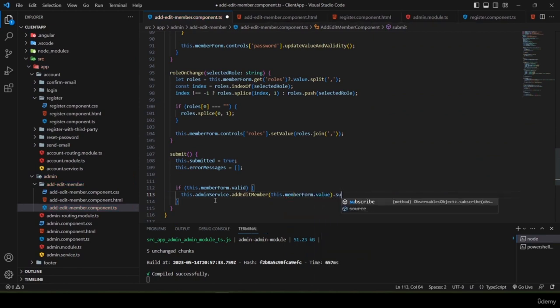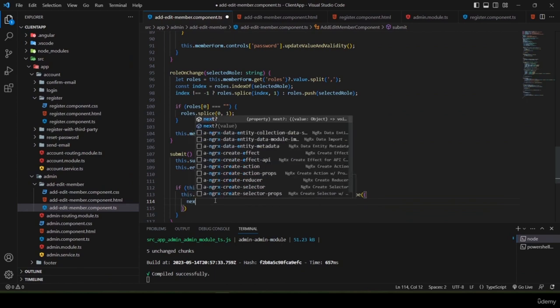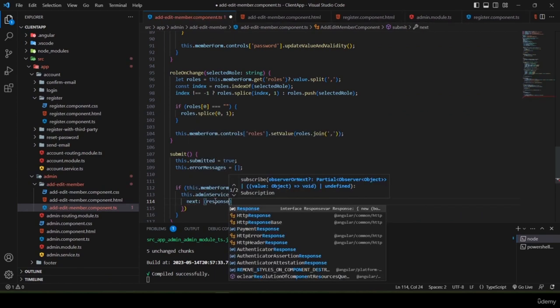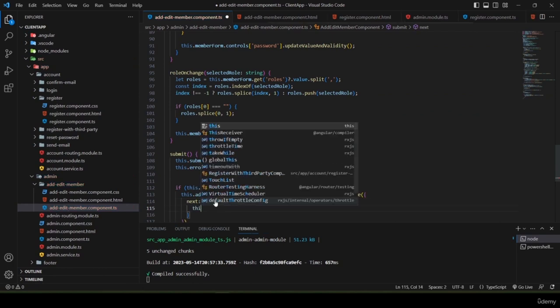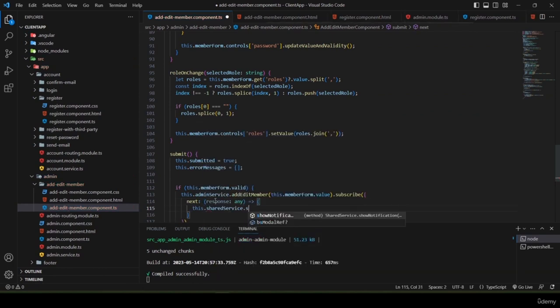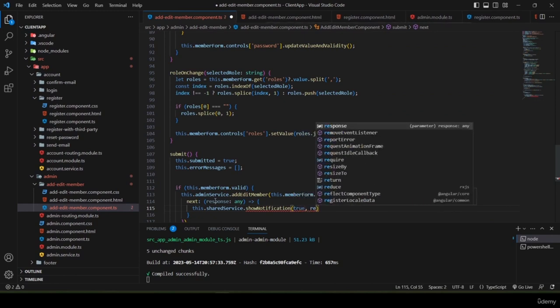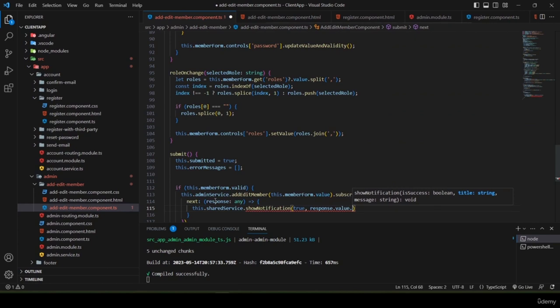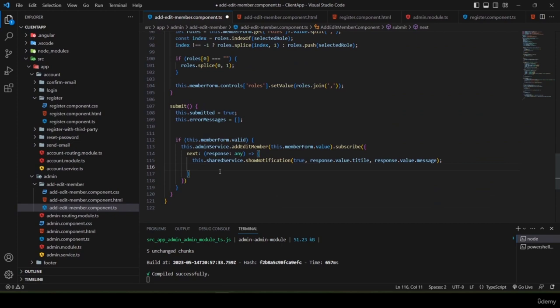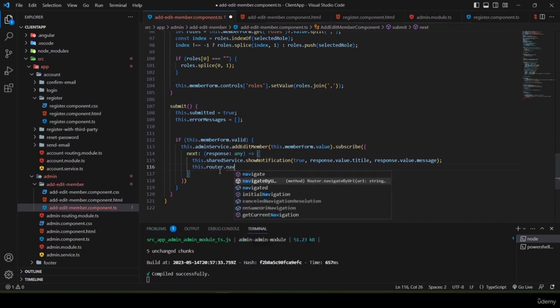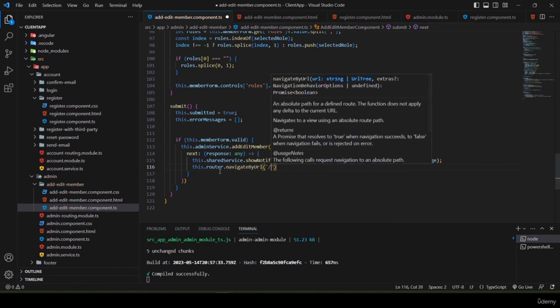So we pass all the values, and then we subscribe, and inside next we are going to receive a response of type any, and then we can have this.sharedService.showNotification, and we are displaying a success message, and we have response.value.title, and for the message we have response.value.message, and then we can navigate the admin back to the admin page. So we can have this.router.navigateByUrl and navigate to /admin.